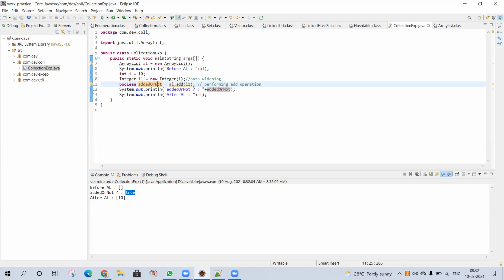But there is one more specification. In that case, it will return false. There are some cases, some other collection classes, that will return false. This is one behavior actually. I'm taking one collection class and performing the add operation. For this one, it is returning true. For some other collection class, it may return false. Which collection class? I will tell you later.